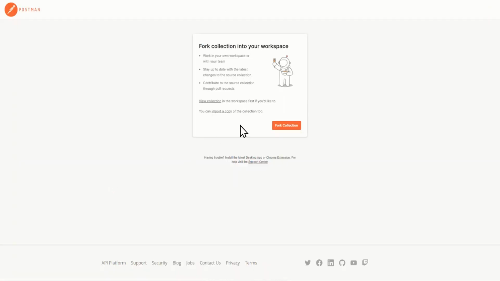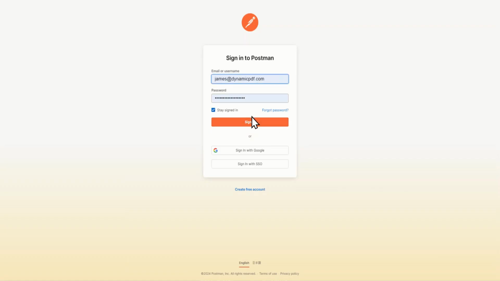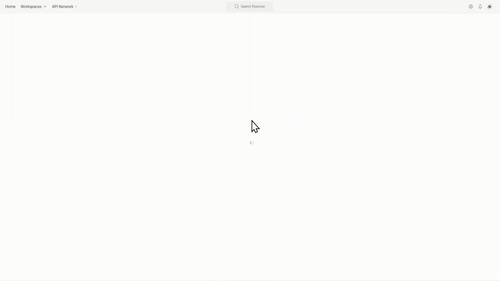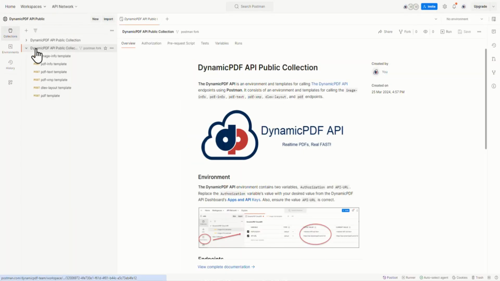It asks us if we want to simply view the collection, import a copy, or fork the collection. Here I choose Fork Collection to fork the collection so that I can work with it without impacting the original. Postman wants me to log in, so let's log in. And I'm going to change the fork label to something more meaningful. Here I just name it Postman Fork. Now click Fork Collection. After the collection is forked, we can work with it in Postman.